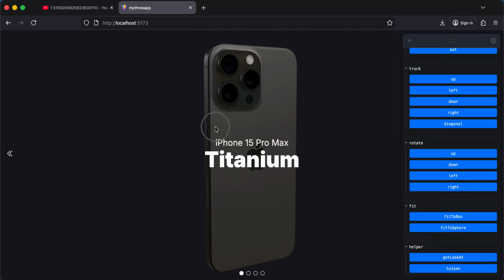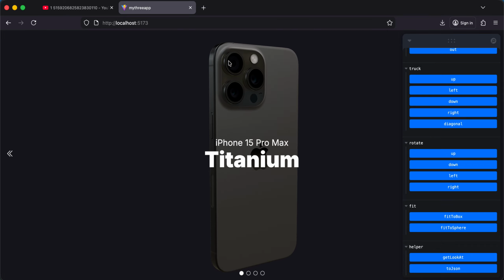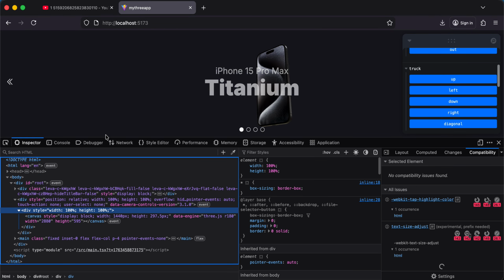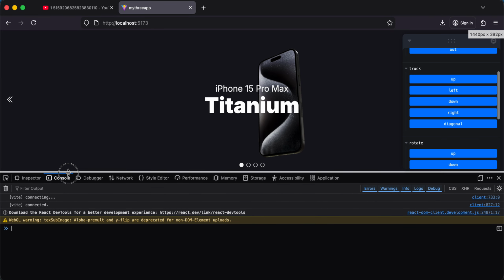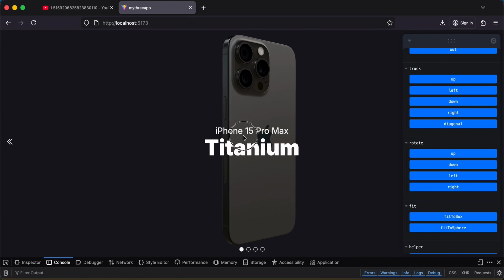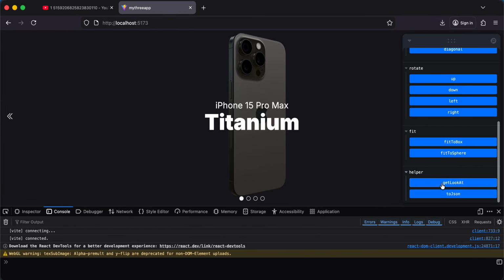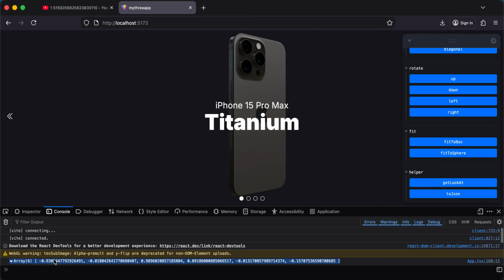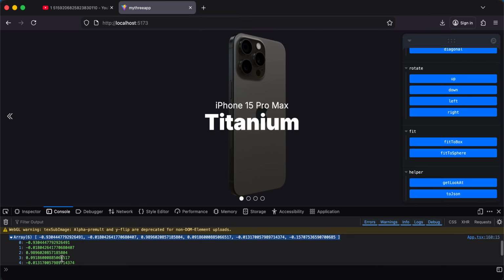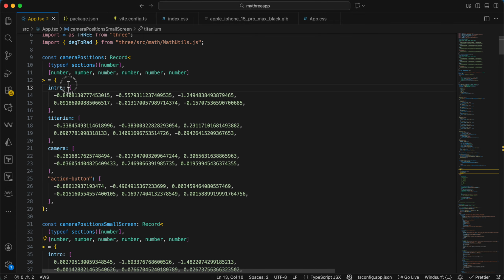I'm moving the GLTF model with my mouse cursor, and suppose I want to display something like this. Okay, I'm not able to right click, so I'll refresh. I'll right click, inspect, and go to the console. Now I'll make it quite big, and here you can see I want to show it like this. To get this particular position, you can just click on getLookAt and it will give all the positions to you. You can copy all these positions, all six values, and paste them over here. That's what I have done here.